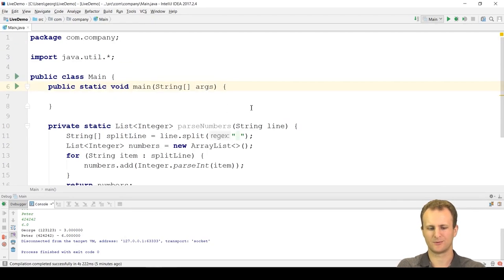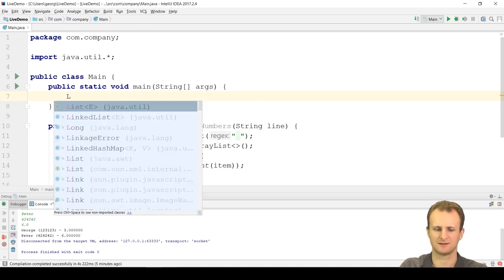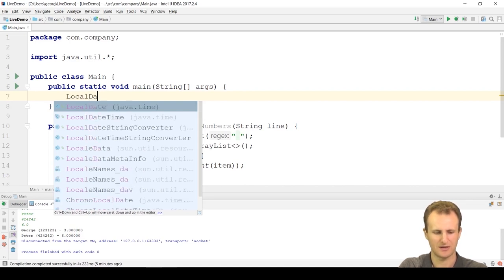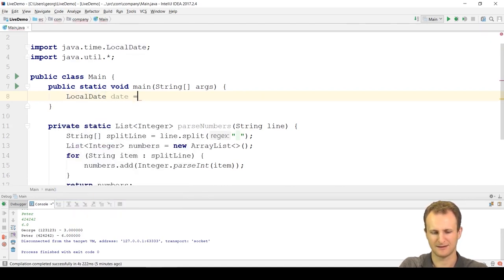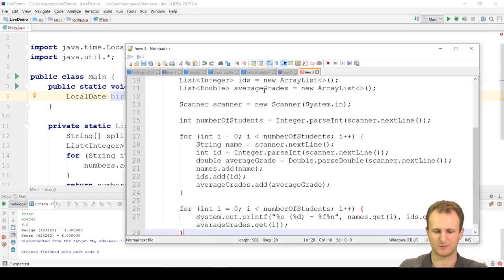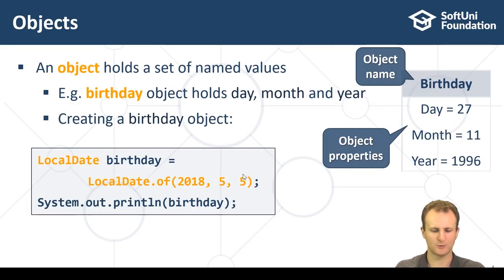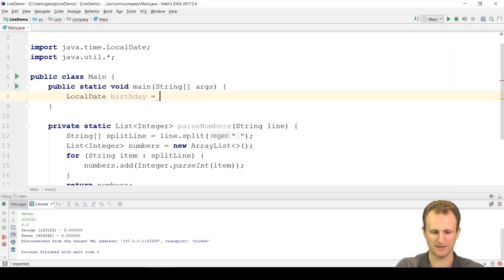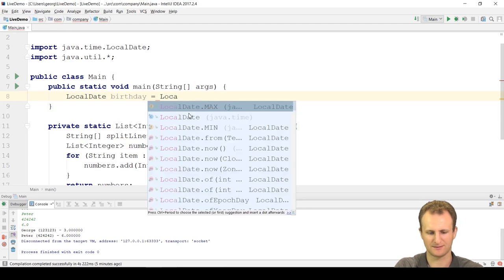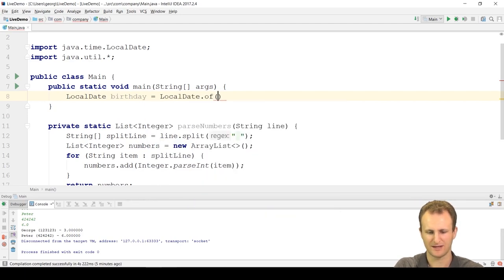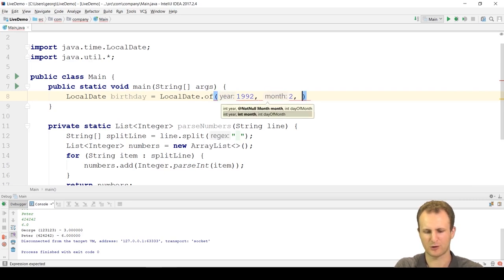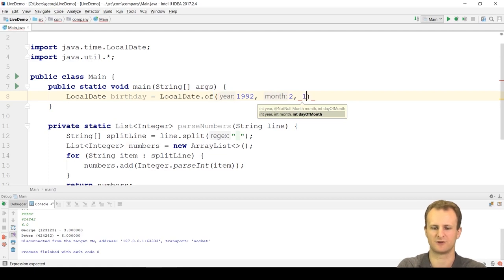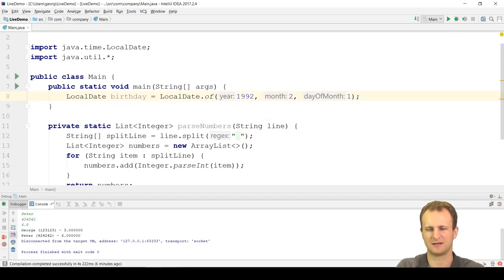Okay, so what are we doing? We're creating an object of an existing so-called class. We'll learn what a class is. We'll do a LocalDate, the date, or let's call it the birthday, since that's what we had in the example over here. And we'll create the birthday which we decide to. Okay, let's input my birthday. So my birthday is LocalDate.of, and I'll input my year 1992, and I'll input my month, which is February, and I'll input the day of that month, which is the first. Okay, so the 1st of February 1992.